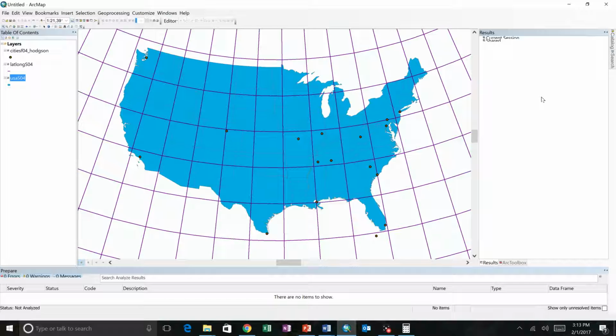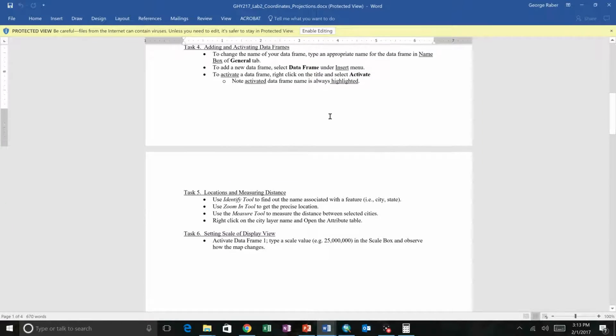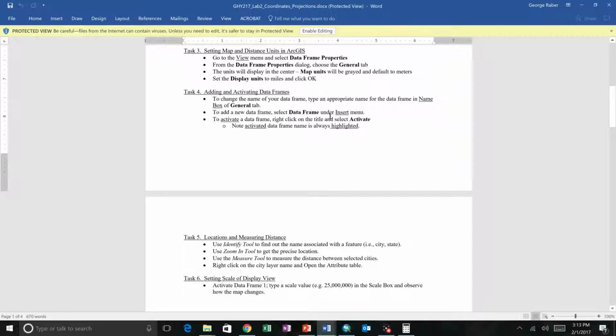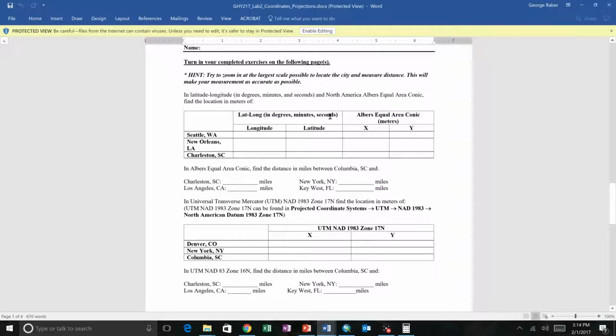All right. So that's my little tangent showing those coordinate systems. I kind of walked you through how we could calculate area in different map projections, right? So what we're actually going to do in this lab, the rest of this lab is going to walk you through measuring distances and locations in different projections.